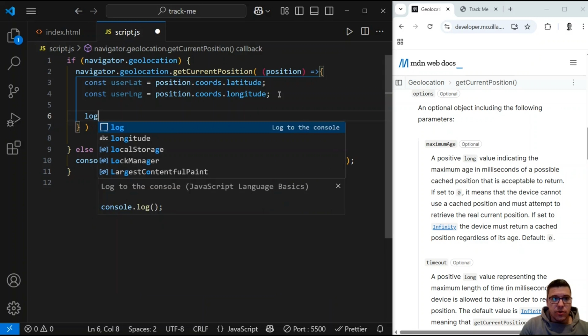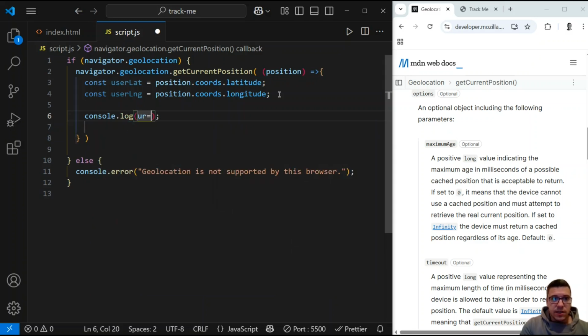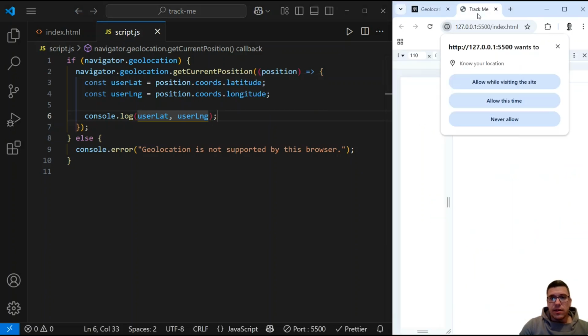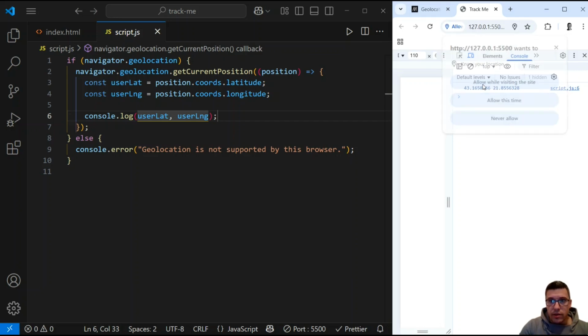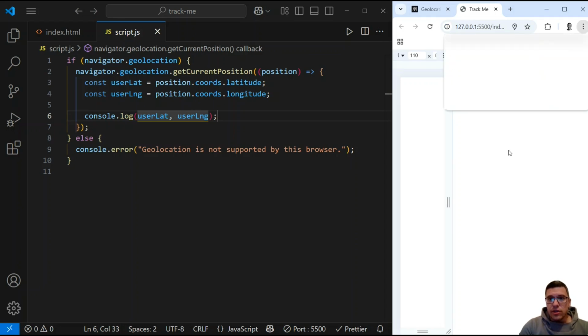And I will console log both of these to see what we get. So user lat and user lng. Let's save all of that. And if I go back to this site, as you can see, for the first time, it will ask me that I allow the site to use my location. I will allow while visiting the site. And as you can see, here is my longitude and latitude. Okay, these are the coordinates I'm currently in. Okay, that was our geolocation API in action.